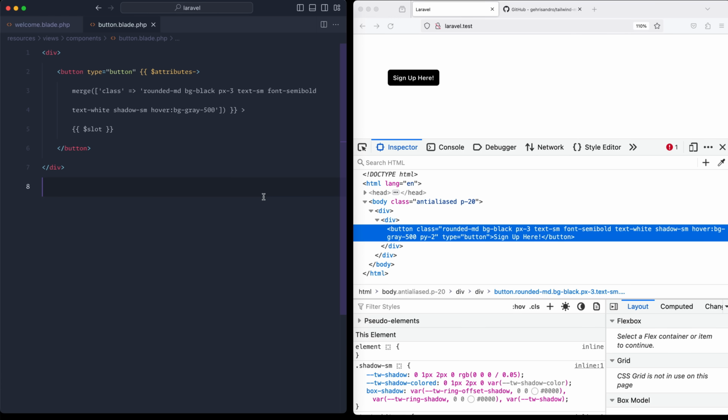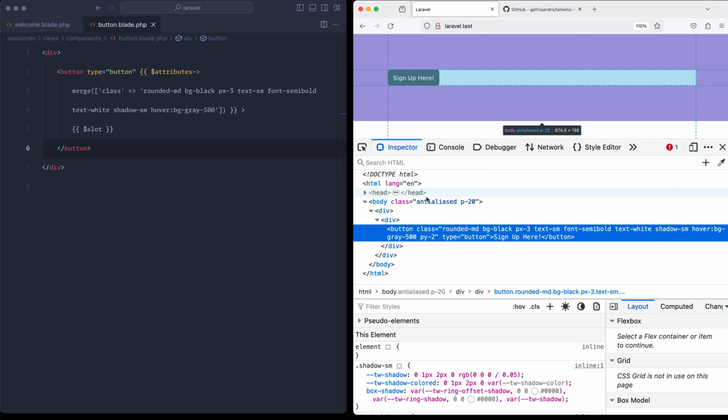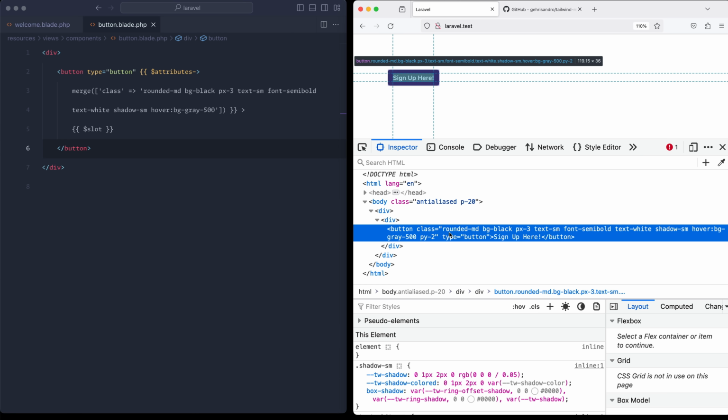So here we have a basic button component that I created just for this demo. As you can see over here, we're using Laravel's attributes merge and then adding all the classes to give us the default Tailwind button style for this. And I'm already inspecting it, that way you can see the source code right there in line.